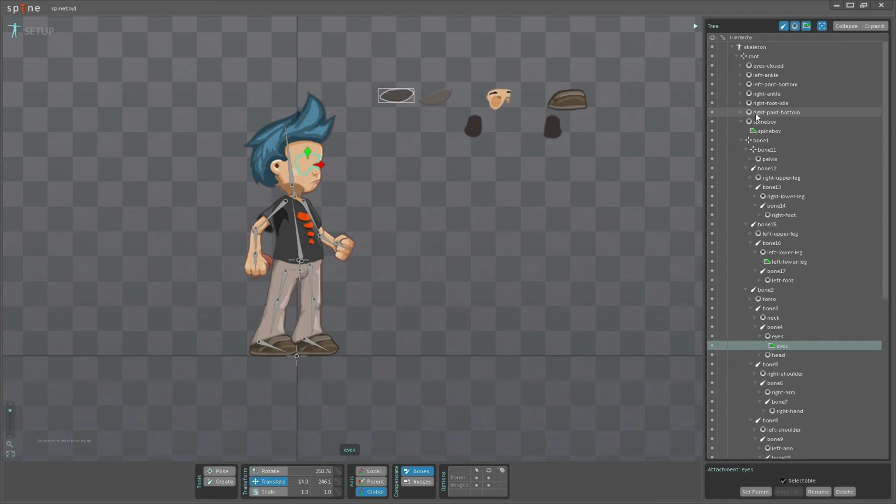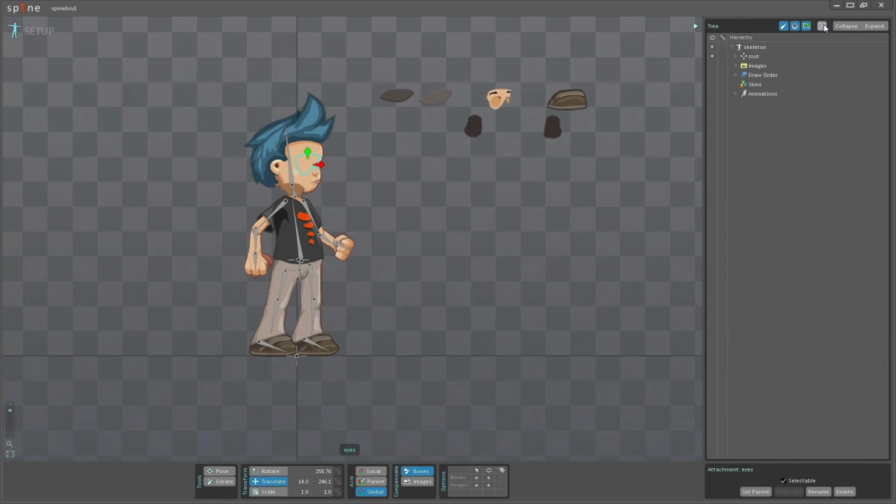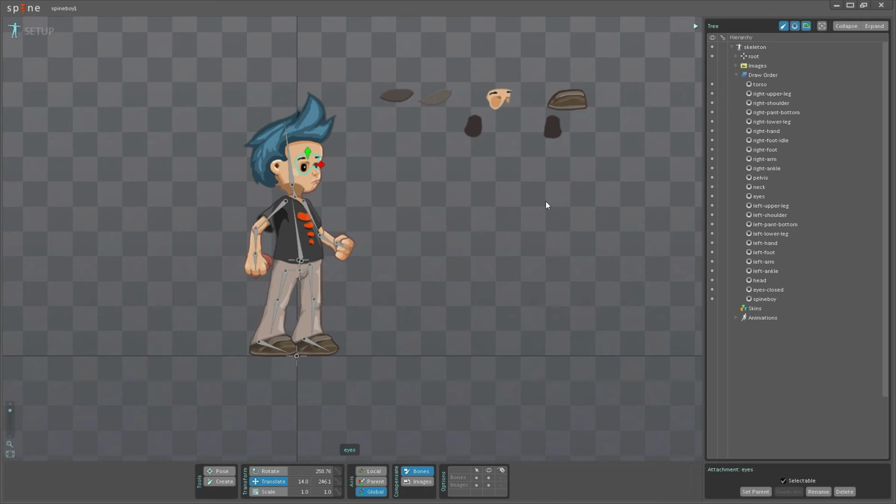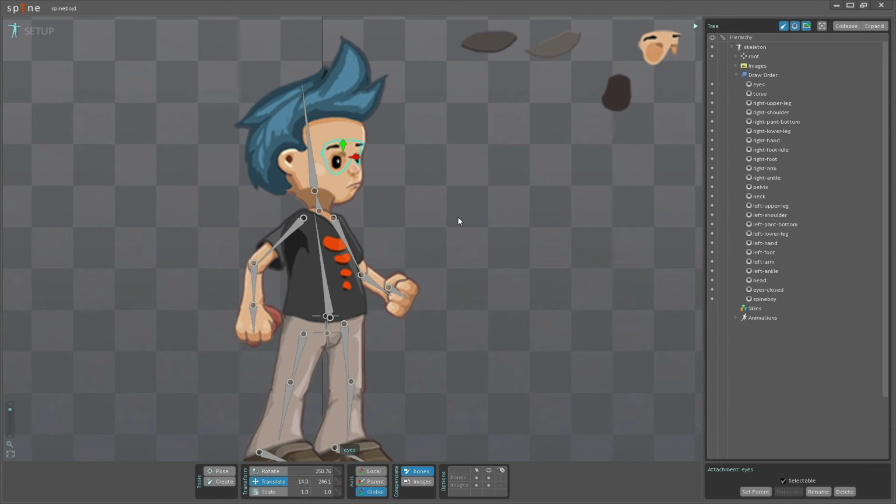I can't really see what's going on, so I'm going to quickly go into draw order here, hold down shift and hit plus. This moves the eyes up and down. If I hold down shift, it moves it up 5. If I hit minus, it moves it down 5. But if I don't hold shift, it just moves it up 1 or down 1. So put the eyes there, and get them into a better position.